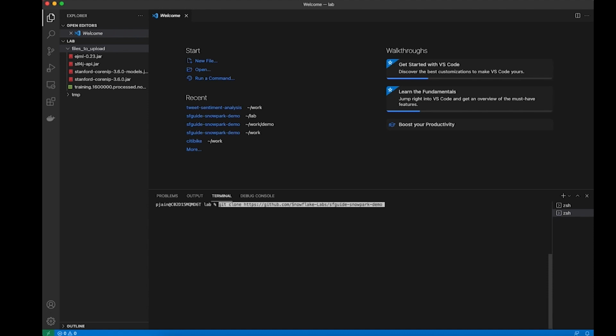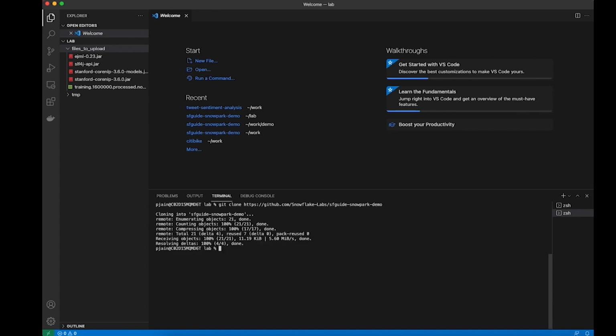So paste the command, and the command is git clone and the URL for the demo. Once we do that, it's very, very quick. It takes less than a second for me. Once you do that, you need to go and put this folder inside the lab folder. So I'm just going to do that. Move. There you go. Let's just quickly walk through this demo.